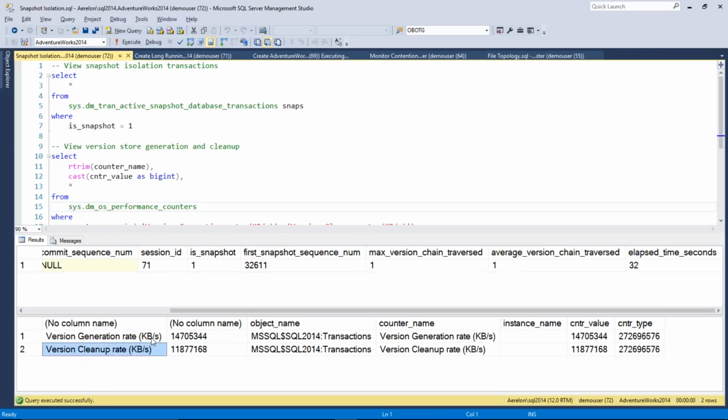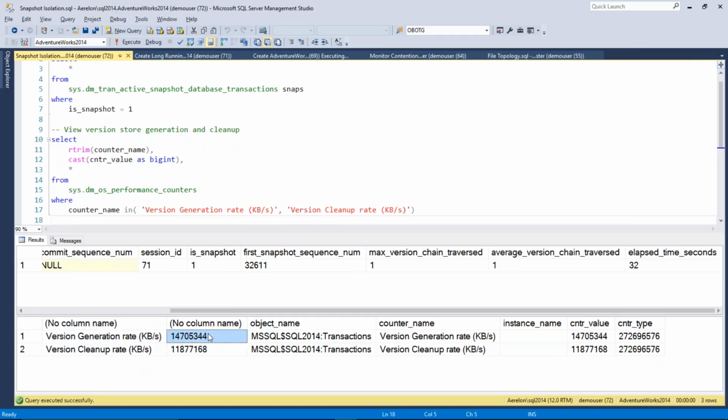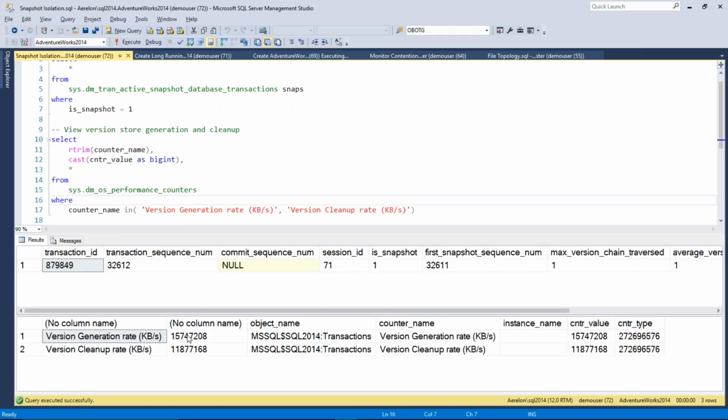This is the version generation and cleanup rate as they appear in DMOS performance counters. I have them listed here, but as you can see, these are counters that you're going to have to cook yourself. So like I take a look at this and run it again, this number down here, 1577208, run it again, 15886. So you really have to do the diff between two of them to see what the rate is, and that's something you can do, and certainly most monitoring products can do it, but it is a little bit easier for visualization purposes to jump over there and use perfmon.